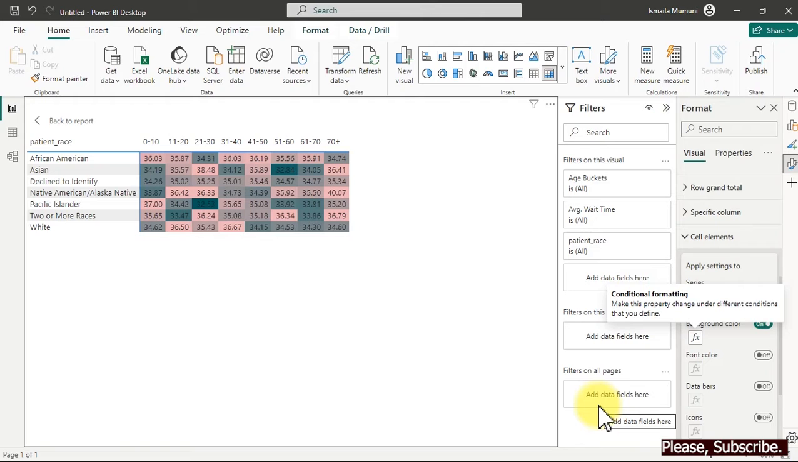Do you see it now? Anywhere you see green, that means we have low wait time. Let's compare it. The lowest wait time we have is 32.53 average wait time, and the highest wait time we have is 40.07, which is this one here, under 70 and above. This is what we want to create.